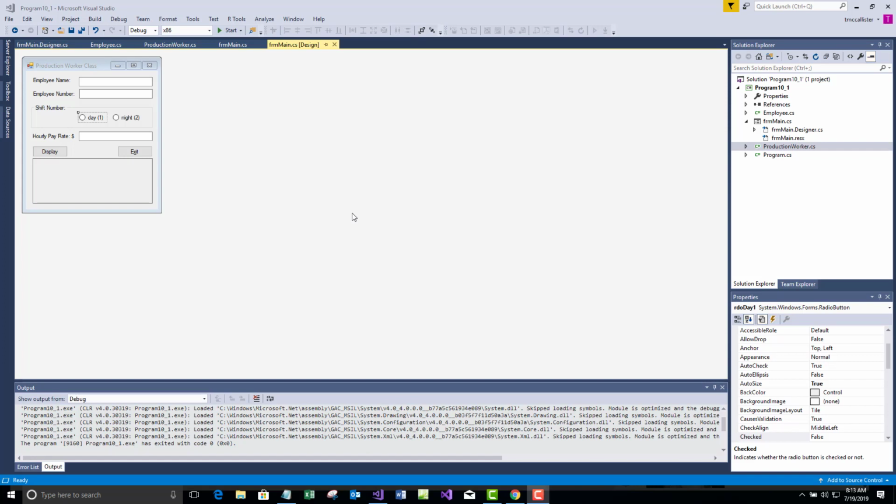Okay. All right, now you can see here that I have a form. My project's already set up, kind of, and we have label text box, label text box. I have a container. I've got two radio buttons, day 1, day 2. I got a label in a text box. I got an output label, display button, and an exit button.